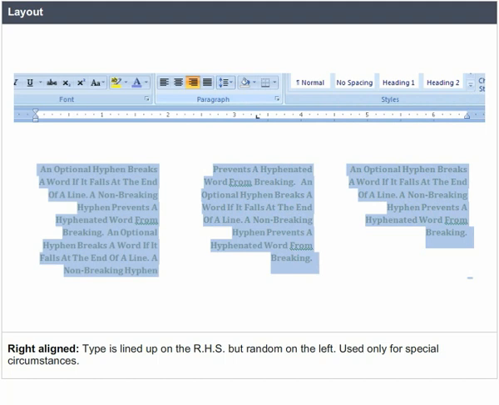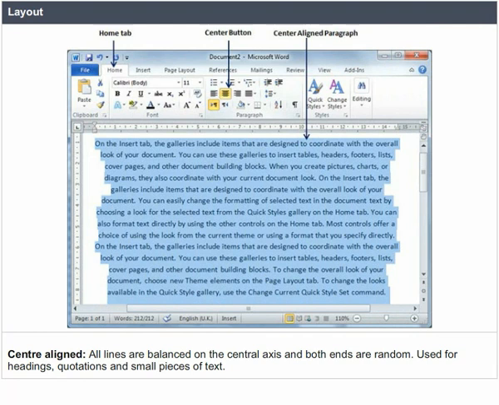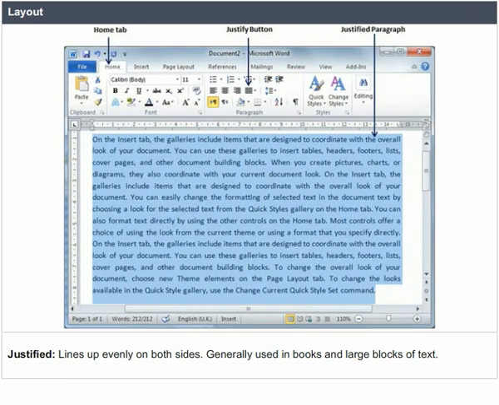Center aligned: all lines are balanced on the central axis and both ends are random. Used for headings, quotations, and small pieces of text. Justified: lines up evenly on both sides. Generally used in books and large blocks of text.